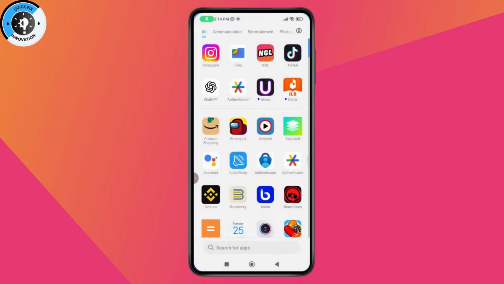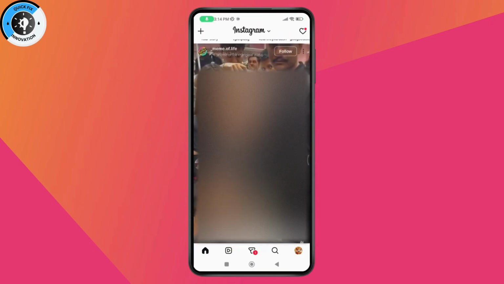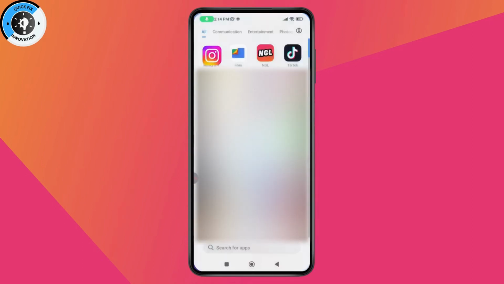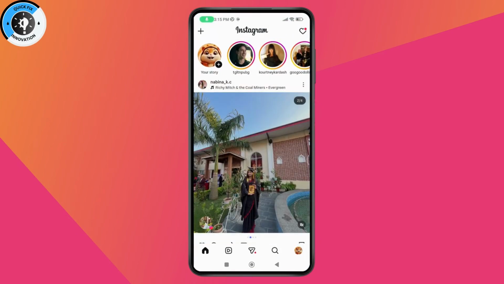After that, you need to open up your Instagram and make sure that you've logged into your Instagram. After logging in, if you have the updated version, then it's good. But if you don't, first you need to make sure that you have an updated version. You can go to your Play Store and then update your Instagram. After updating, open your Instagram and then make sure that you've logged in.